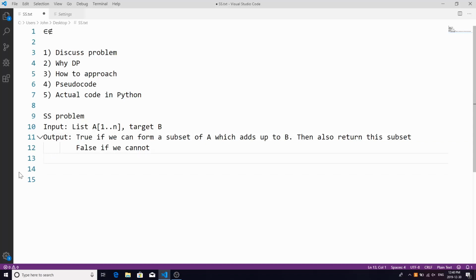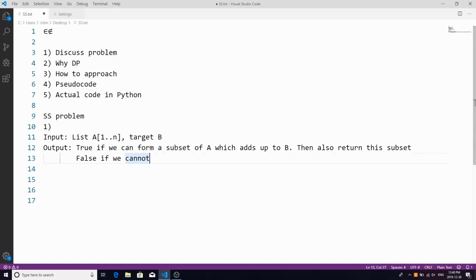So now that I've discussed the problem, I want to discuss why we want to choose dynamic programming versus anything else. This is part 1. Why dynamic programming? If you've never heard about dynamic programming before, then you might directly want to do something like a brute force approach. What is brute force? Brute force in this case is considering every single subset of A. And we know that if I'm given a list with n elements, then it has a total of 2 to the n subsets.